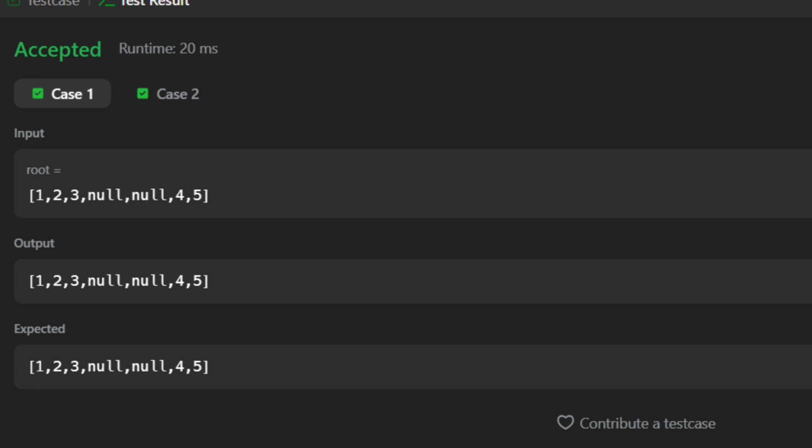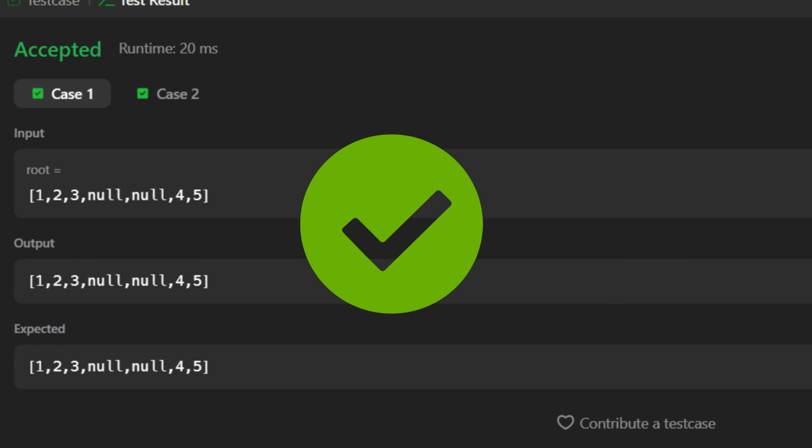Highlight output box. Output, 1, 2, 3, null, 4, 5, expected. 1, 2, 3, null, 4, 5. And that's exactly what we see. The output matches the expected result perfectly, so the test case is accepted. So, our implementation is correct. The algorithm successfully processes and returns the tree structure exactly as intended, consistent, accurate, and reliable.